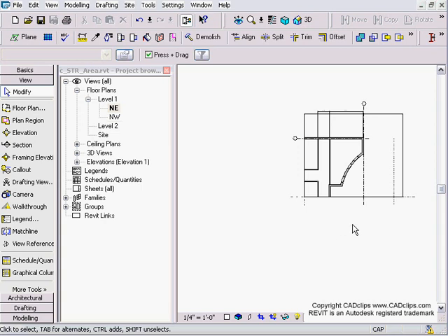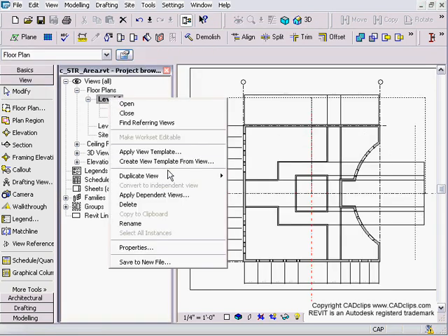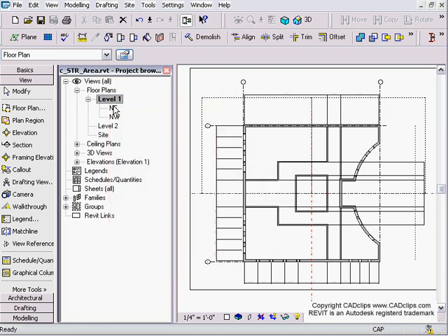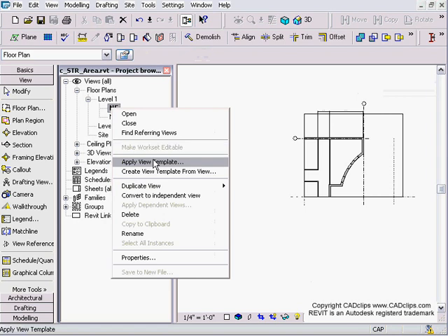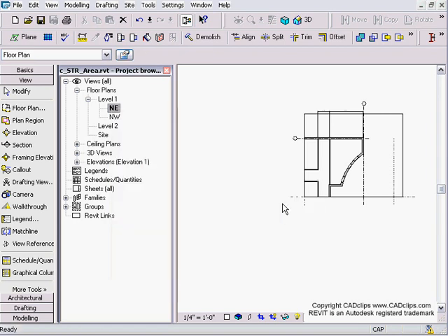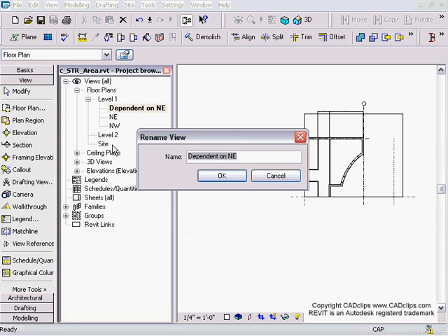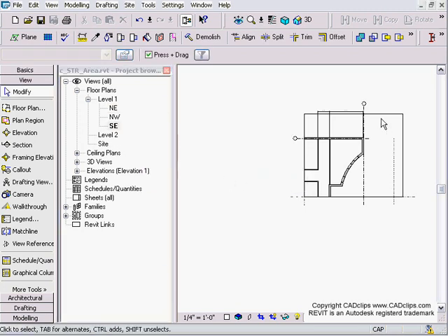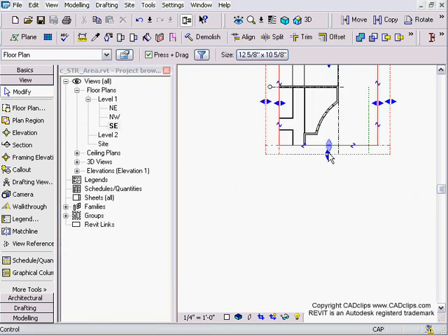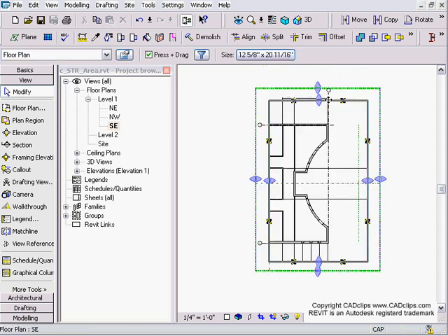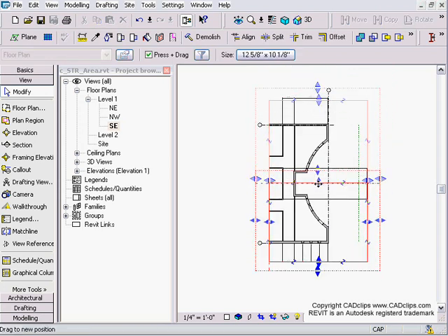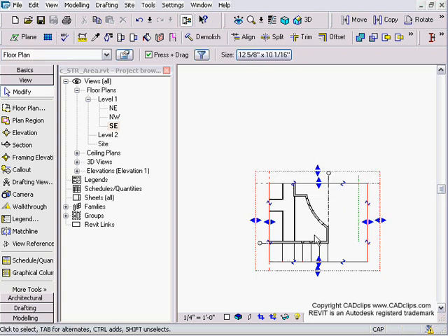Now I want to do this one down here. I don't want to do this from here. If I right click and say duplicate, it's going to make a big one like this, which is fine. But I might as well start with this one and say duplicate as dependent. Now I'm in a new one. I'm going to right click, rename that and call this southeast. And then I'm going to find that crop region. I'm going to drag it down to my match lines. There's no real way that I can find of snapping to those match lines.